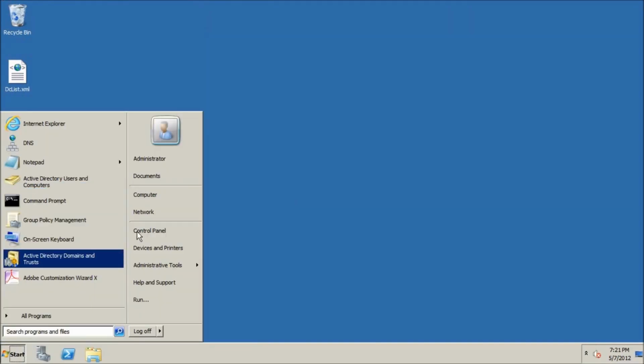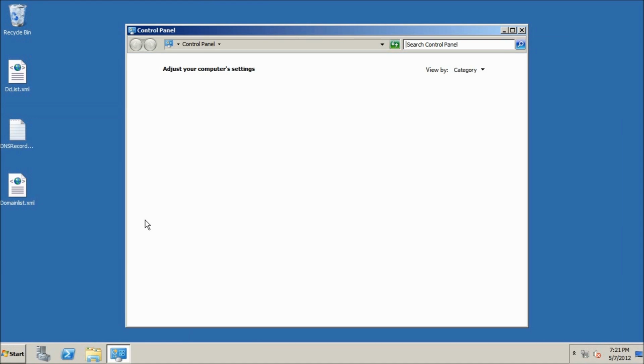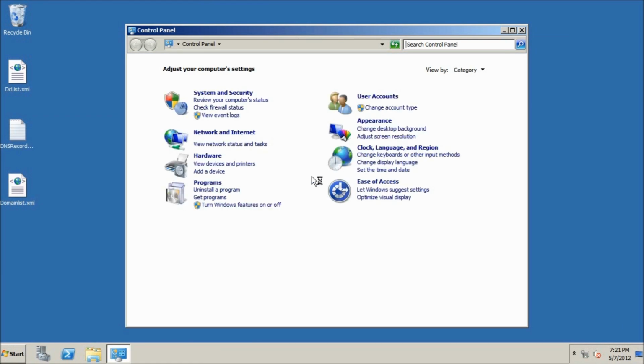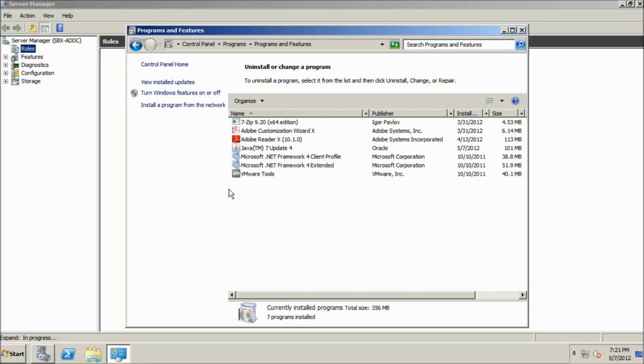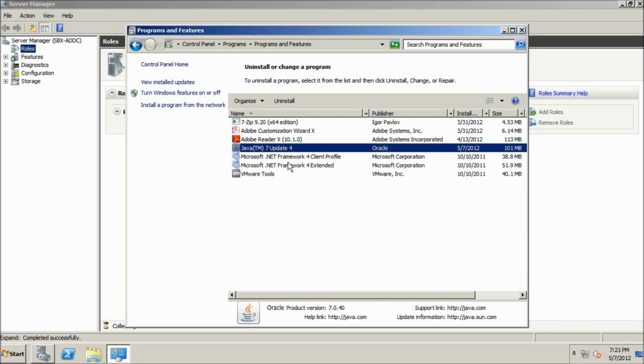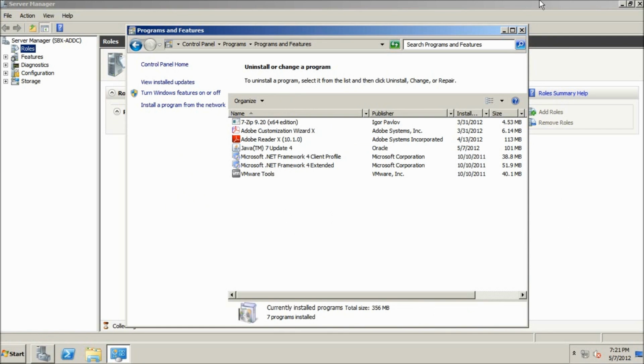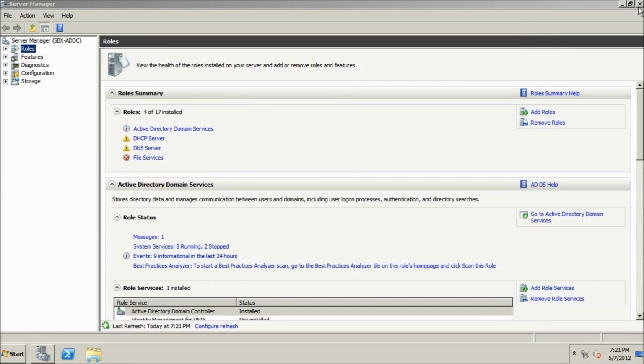And if we check the control panel, we should see no more update 3 and only update 4 is there. And there we go. Java update 4 is there, update 3 is gone. Alright.